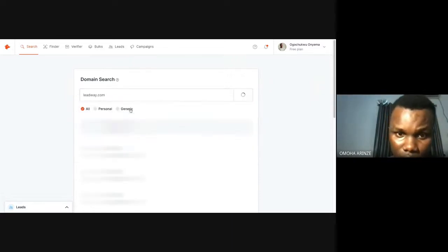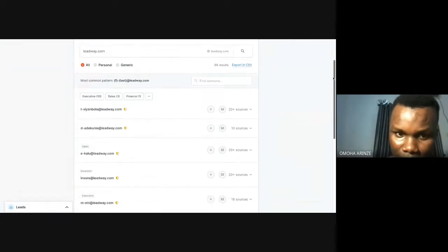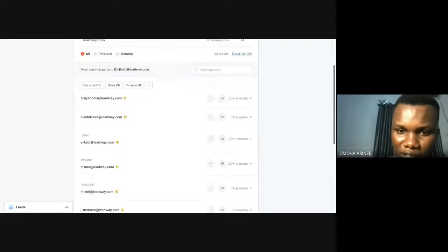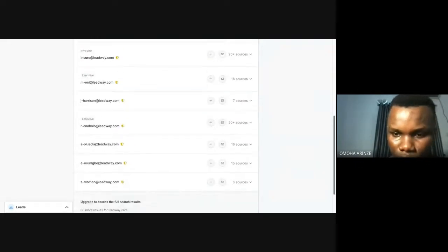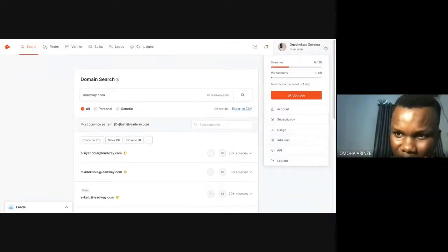Wow. A lot of mails for Leadway. So you're looking for somebody in Leadway, so you can catch them. So how many mails are here? The free Hunter plan only gives you access to probably 10 mails. So if you're unlucky and the person you're looking for is below the line, you have to do the premium plan, which is I think $5 or so.